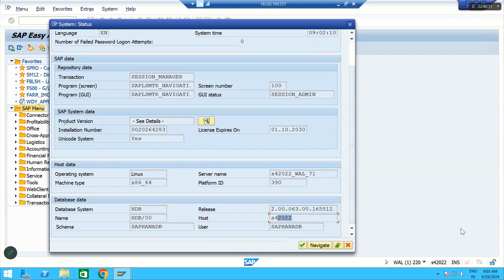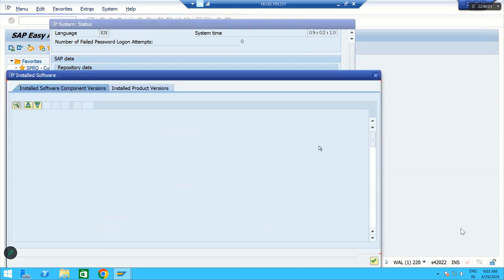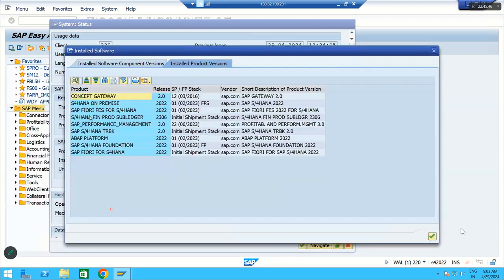And here, everyone, if you click on product version, on these details, here you can find your installed product version. Here you can observe, everyone, installed product version: S4 HANA on premises, S4 HANA on premises 2022. Here you can observe SAP S4 HANA 2022.